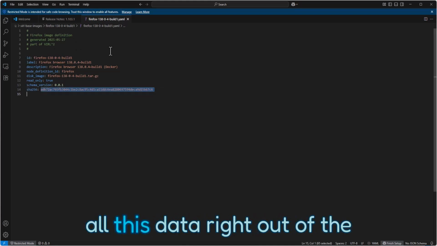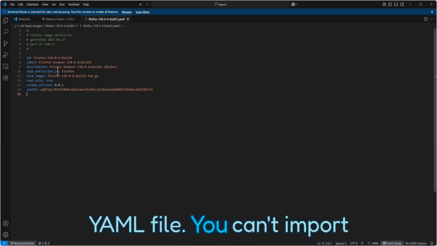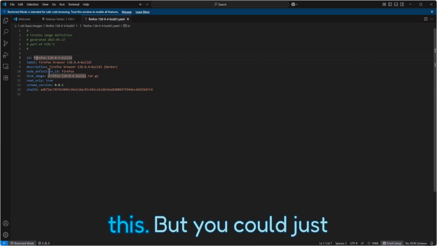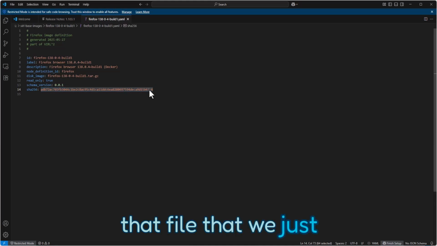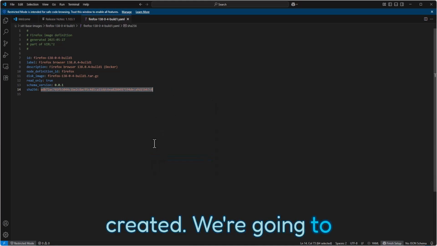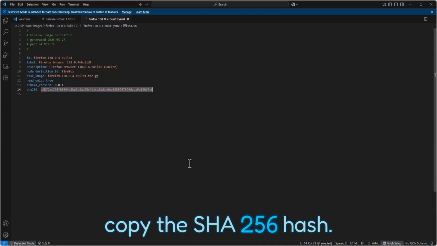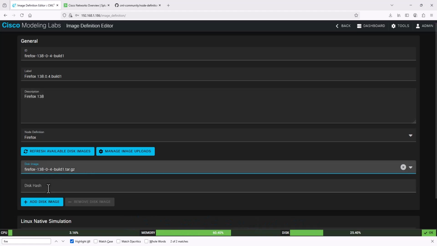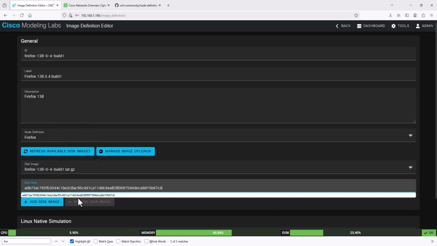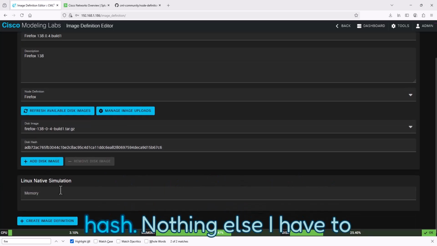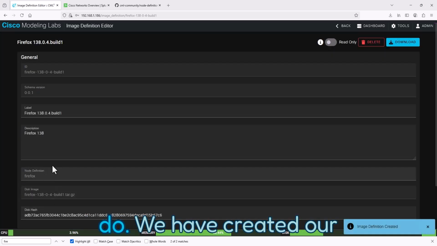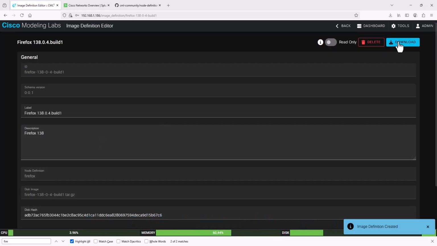And again, you could take all this data right out of the YAML file. You can't import this, but you could just come in here and copy the details out to complete that file that we just created. We're going to copy the SHA-256 hash. We're going to come back, and we're going to paste it. And that's it. We've got our disk image, we've got our hash, nothing else left to do, we hit create. We've created our image definition.